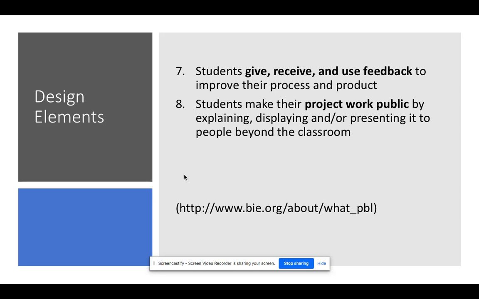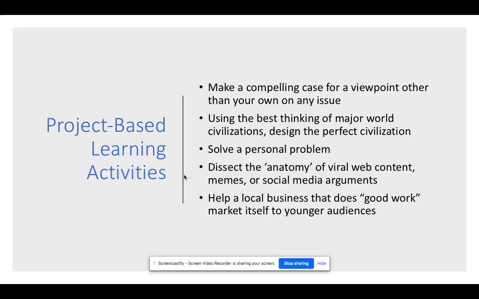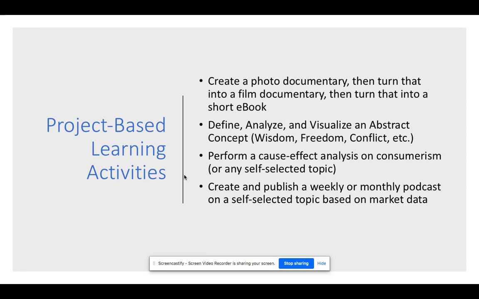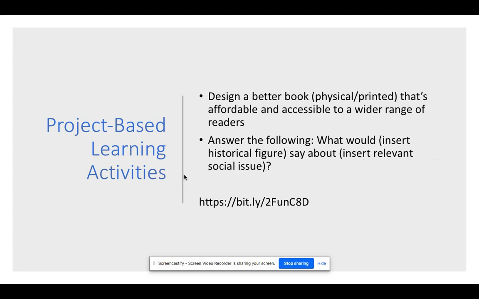Again, that's why the one I just showed you is so cool because it's a project-based activity and then they share about it. So what are some things that you can do? You could have students look at things in your topics in your area with different viewpoints. You could think about things like designing perfect systems or ideas or concepts, or like this one says, the perfect civilization, solving personal problems or community problems, dissecting certain things, helping people, so more service oriented, creating things such as a photo documentary. You could kind of see there's a lot of different ways that you can take this.